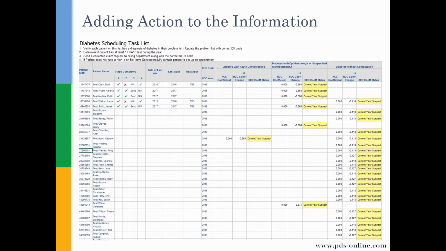You'll notice in here that I like to add additional data, and that's perhaps data of the last hemoglobin A1C, which I can get out of my billing data. Or it's the last appointment from my scheduling system, or I can even check to see if there is a future appointment already scheduled for these patients to help organize our work efforts around clearing these suspects. So I find that this is a very effective approach in making sure that we get all this work done.